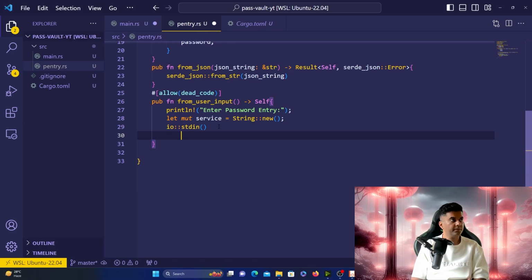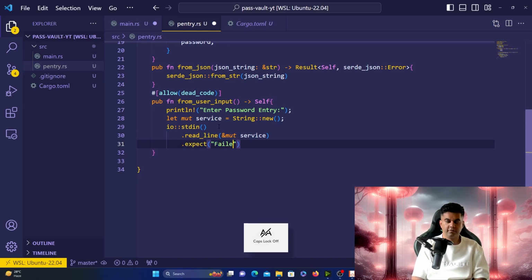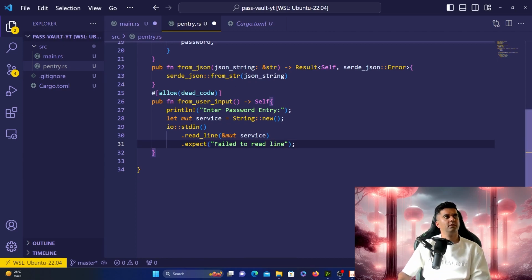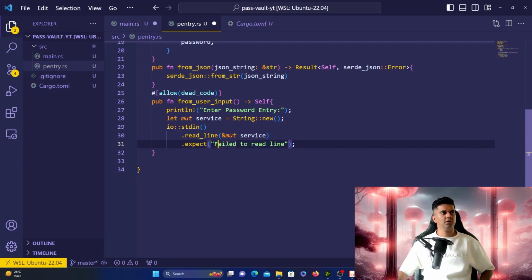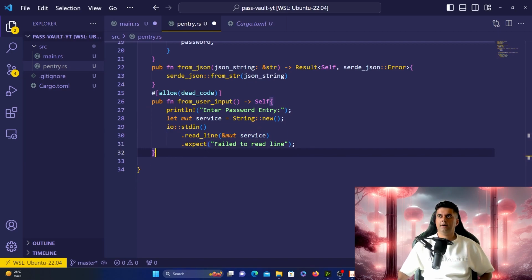So I'll say dot read_line as a mutable object service, and if there's an issue I'll just say "failed to read line". Okay, so if you remember, the first thing that we accept is the service, the name of the service, like AWS, GCP or DigitalOcean, whatever, and for that service we accept the username and password. So this is what I've done now. I've accepted the service, and now I will accept the username and the password.